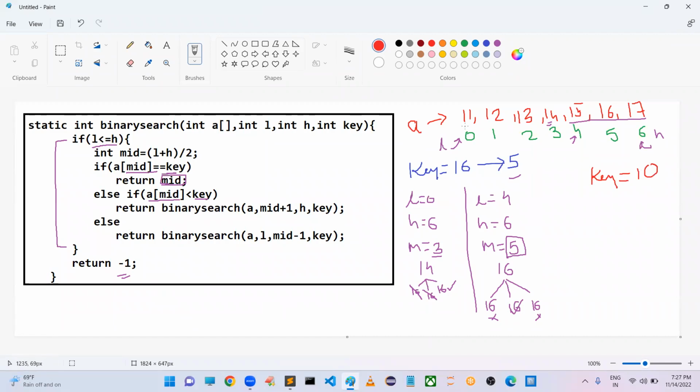So first time low will become 0, and your high value will become, sir, 6. Your middle will become 3. So what is the element at the third location? 14. Your key value is less. Sir, less means what do we have to do? If your key value is less, then high becomes mid minus 1. That means low will remain the same. Sir, your high value will become mid minus 1. What is the mid value? Sir, here we got mid value as 3. 3 minus 1 means now your mid value will become 2 plus 0, 2 by 2, 1.